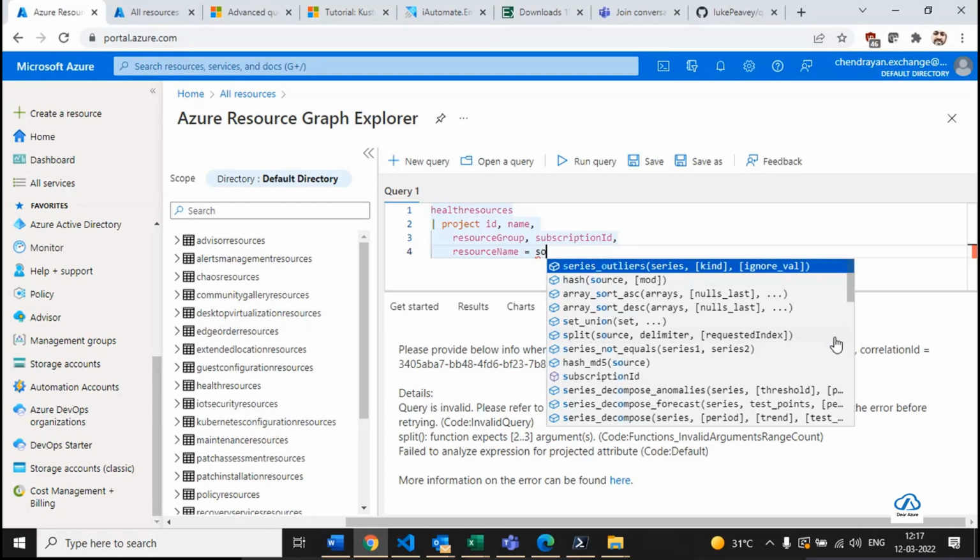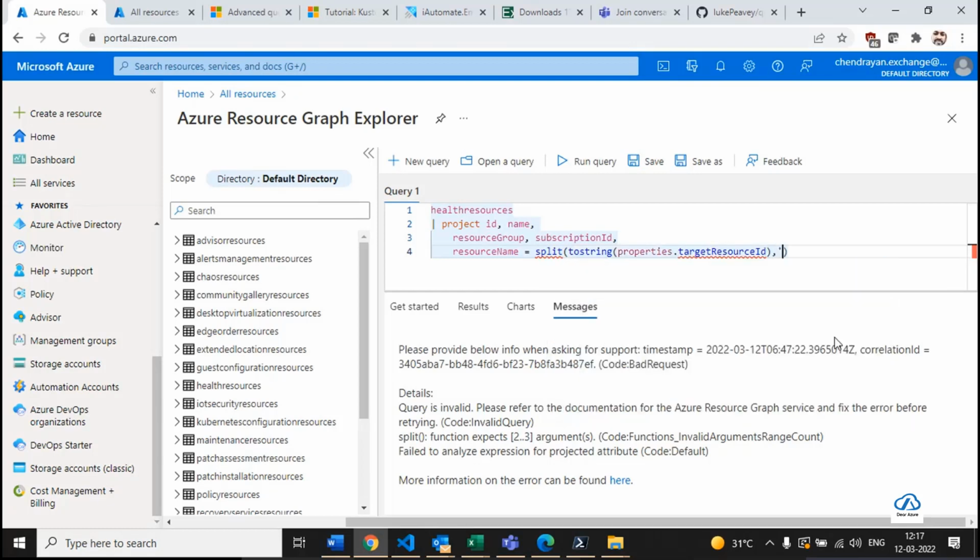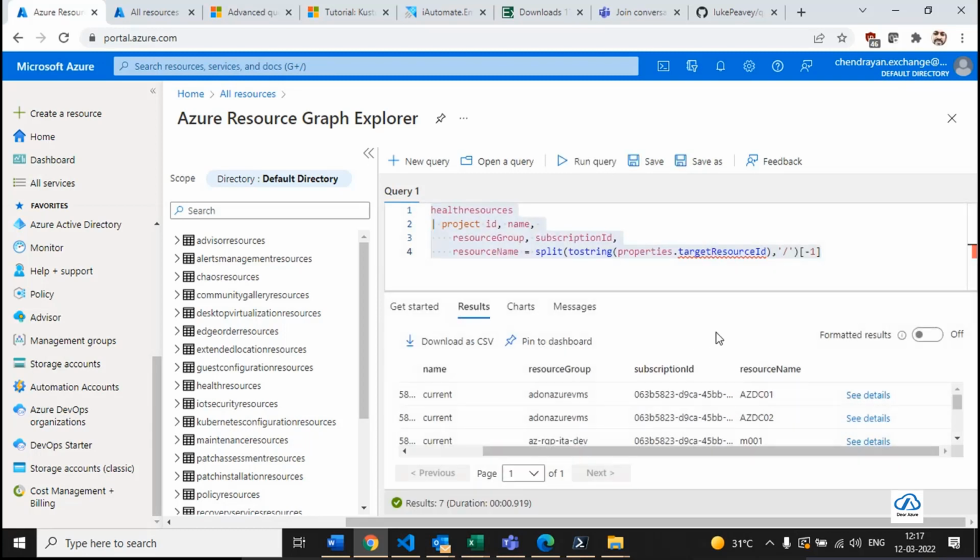Let me do this again. Split my sources. Good. So what I did here is I'm just splitting the target resource ID, which has got the /. The resource ID will be like /subscription, /subscription ID, /whatever, provider, resource type, and then the name comes. The name appears last in the resource ID. So I'm pulling this out and taking the -1, which is the last index of the array. Now I got the resource name, which is nothing but my VM name.